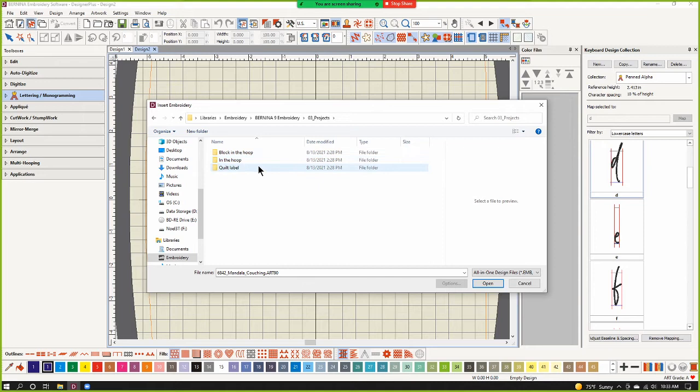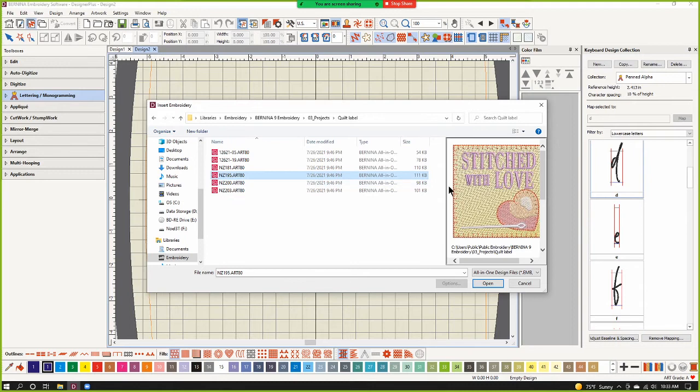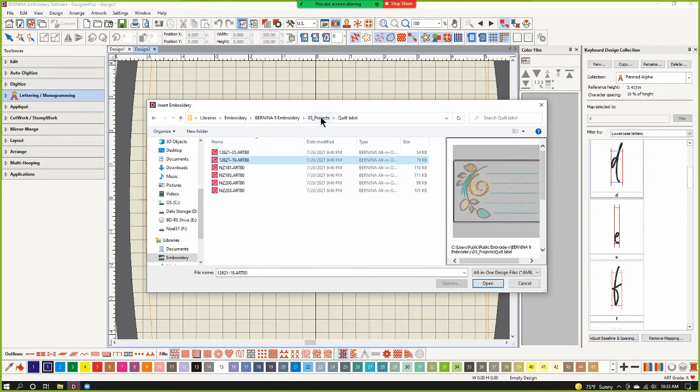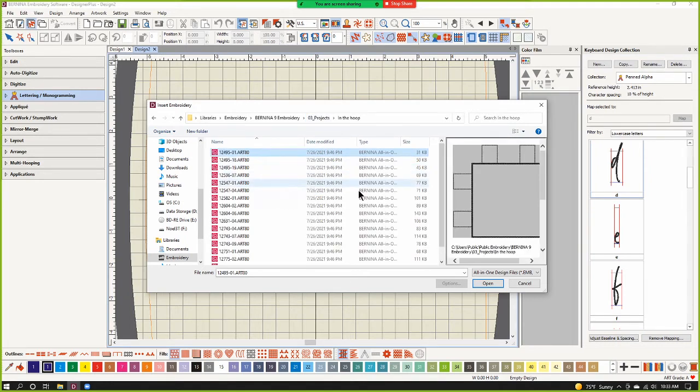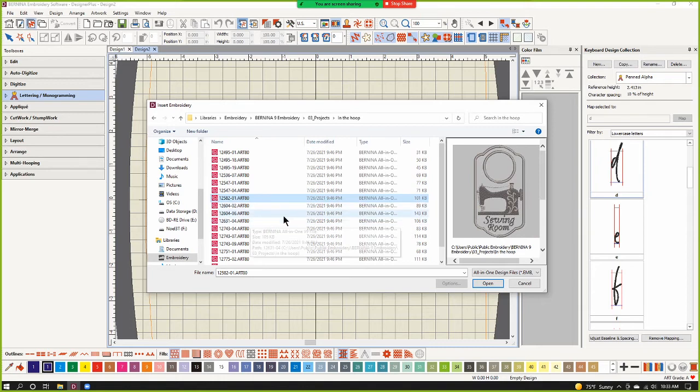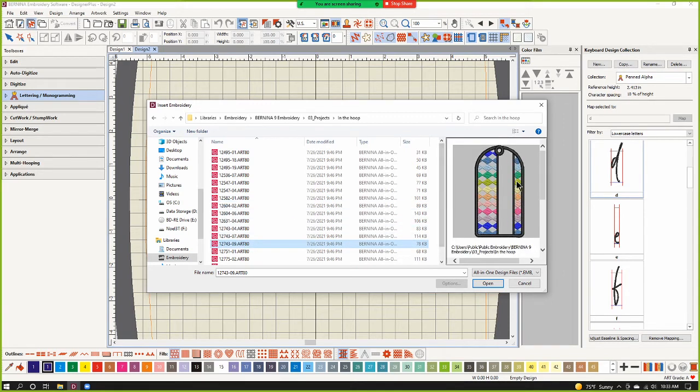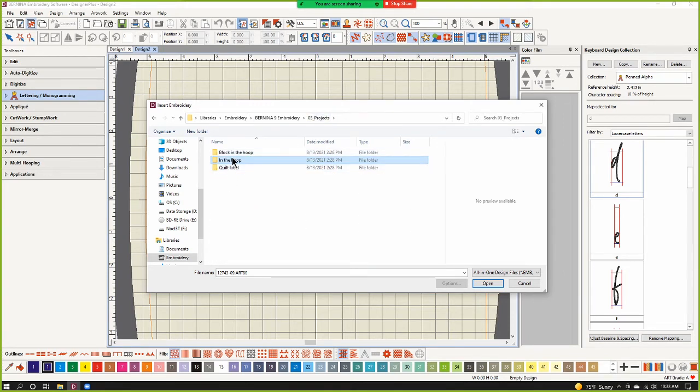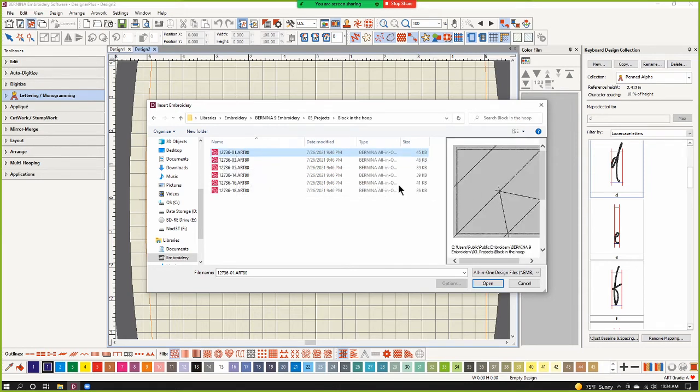You also have projects. These are the ones that are done in the hoop. So we have some quilt labels that are built in. We have just in the hoop project. So this is a taggy. That's another taggy. Cup cozy. This is pieced in the hoop mug rug. I love this. We do have this one sewn out somewhere. A door hanger. Like there's lots of different ones. Luggage tags. And then there are blocks for piecing in the hoop.